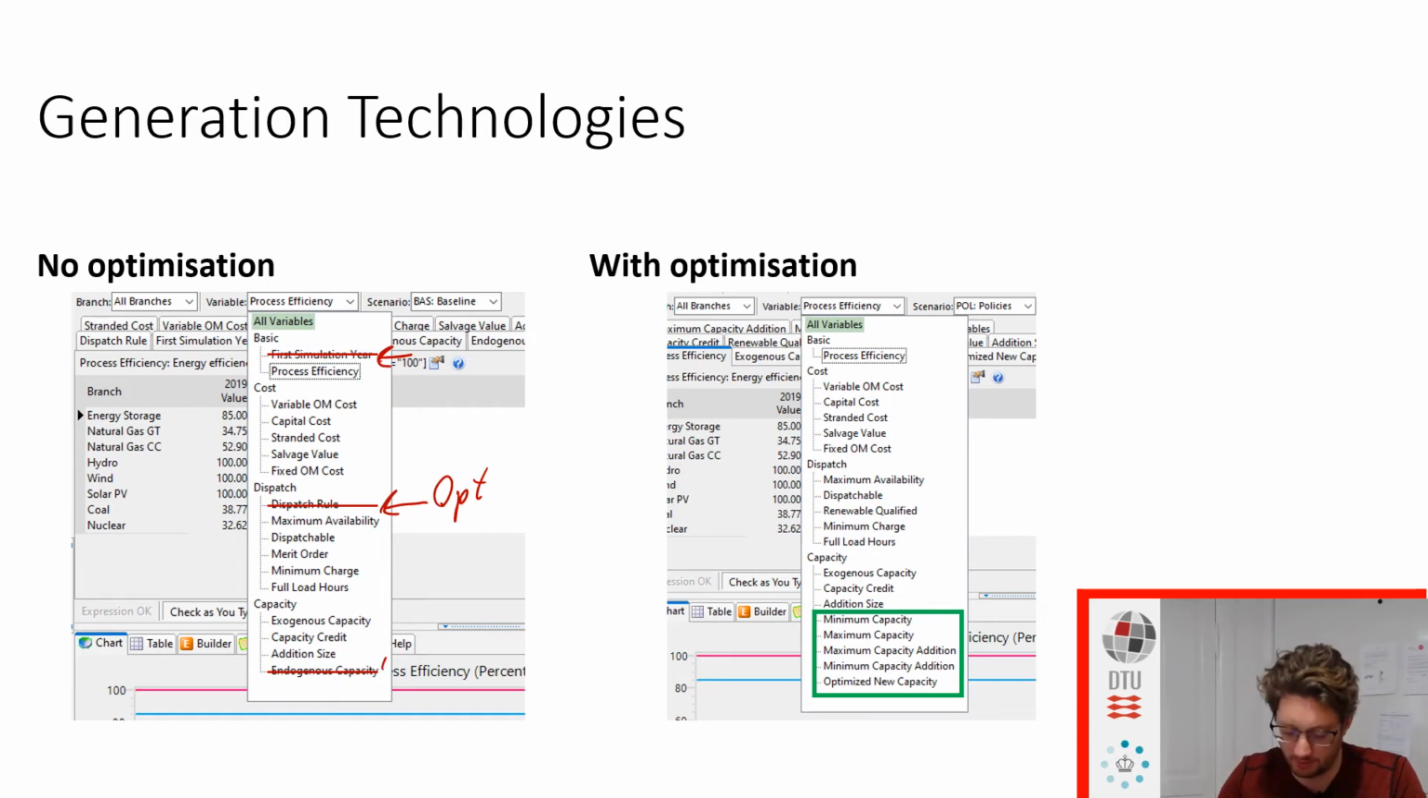And then, of course, as we saw in lesson 3, endogenous capacity is us choosing how we want to add technologies when investments are needed. That is no longer chosen by us, the user. That is again something that is optimized by the model itself.